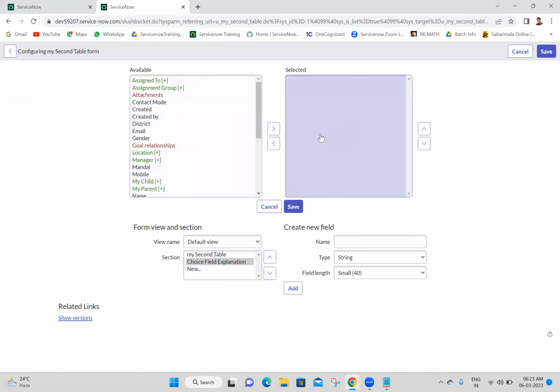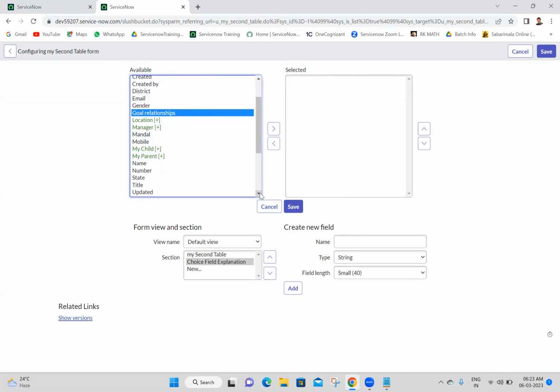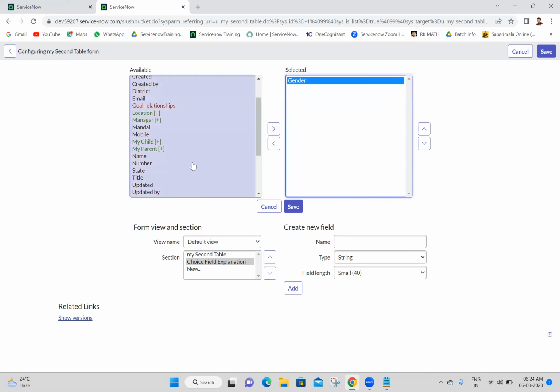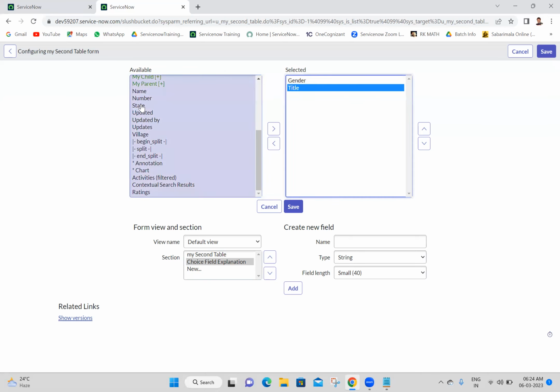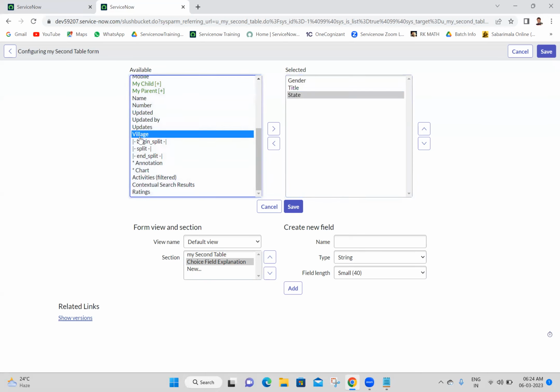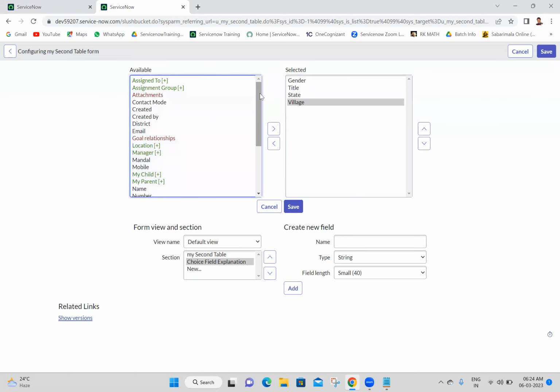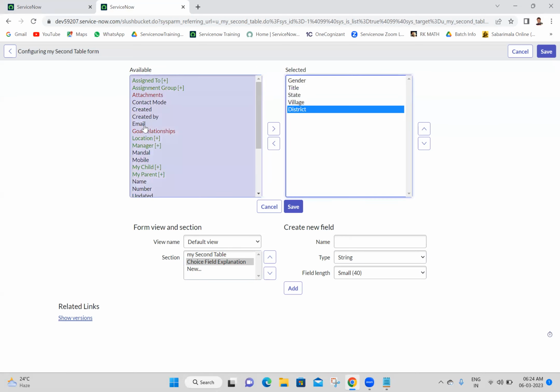What are the fields you are planning to keep in this form section? You can select here. So maybe I'm keeping all choice fields here. I'm keeping gender, title, state, village, district. Okay, I'm planning to keep it like this.